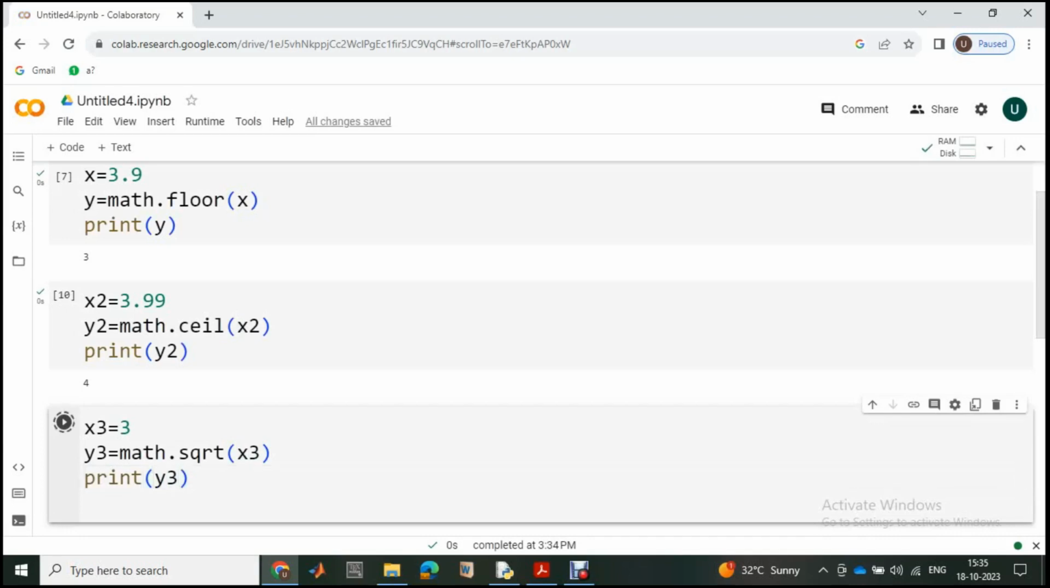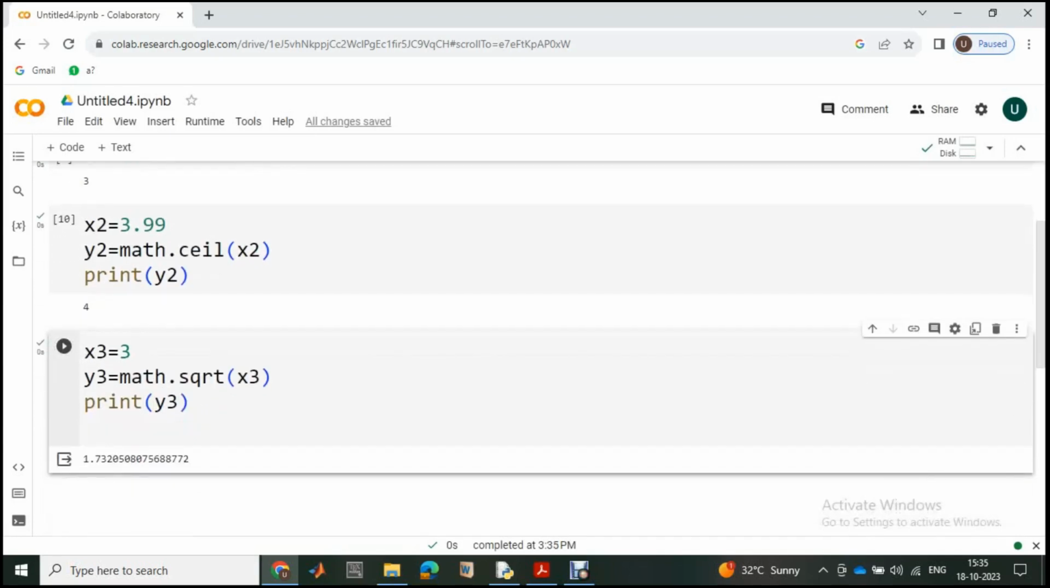So the input can be any real number, it doesn't matter. Whenever you are calculating the square root, the square root of 3 is 1.73, approximated up to a lot of decimals. If I put 13 here, then the result will not be a perfect square root, no problem. There is no need to give an input like 4 or 16, where the square root is a perfect integer. It can be any real number, so you can pass any real number to the square root function.